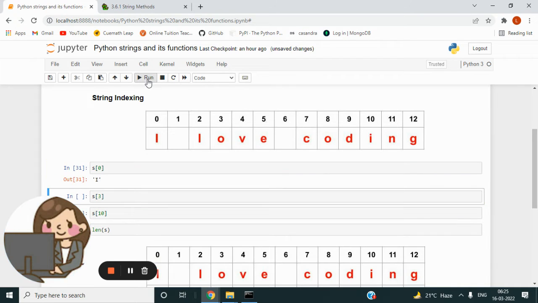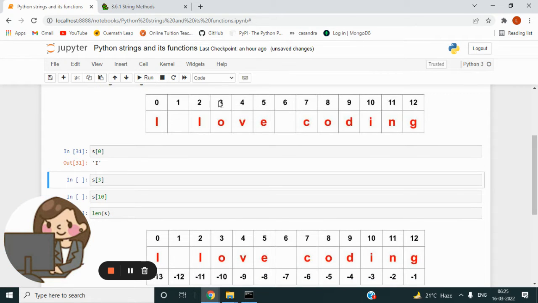So S of 0. See, we got I. What we'll do is give the string name, the variable name, followed by square brackets, and mention the index there, and like that you will be able to access each and every character in the string. You got I. And here we have S of 3. What is S of 3? At index 3 it is O.